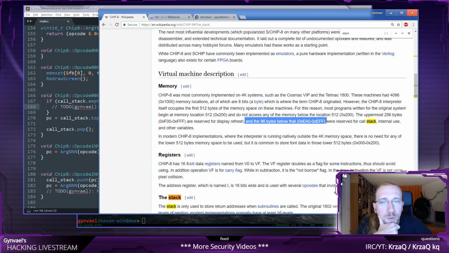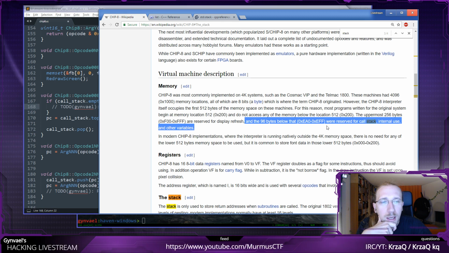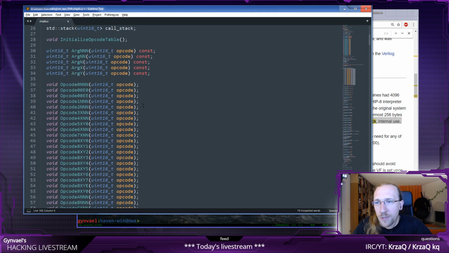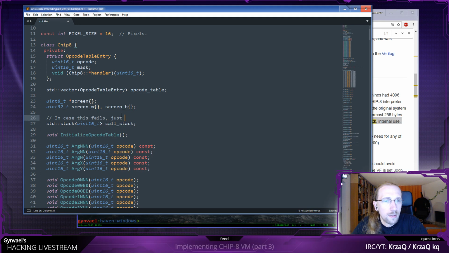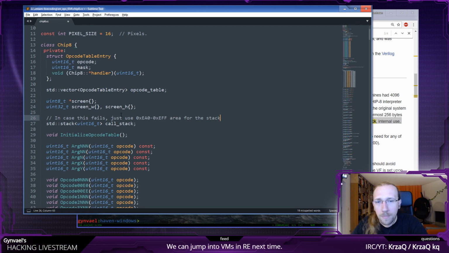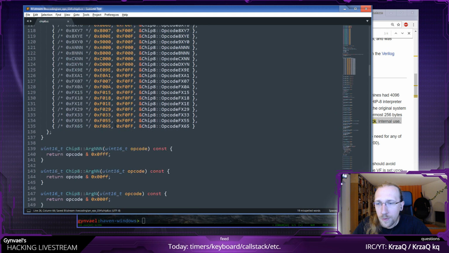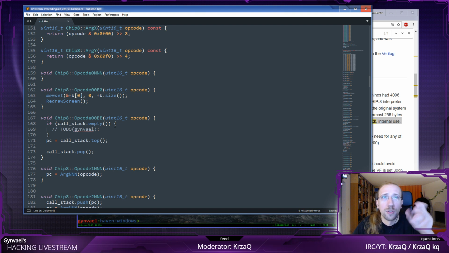There's actually a region where I guess it's expected for the stack to be, and I actually created a stack not in RAM. I don't know if that matters too much. Let's assume it doesn't matter. Maybe I will just add a to-do here, like in case this fails, just use the 0xEA0 area for the stack. Okay. Let's do it this way. It might fail if some application is doing funky stuff like actually changing the return value.